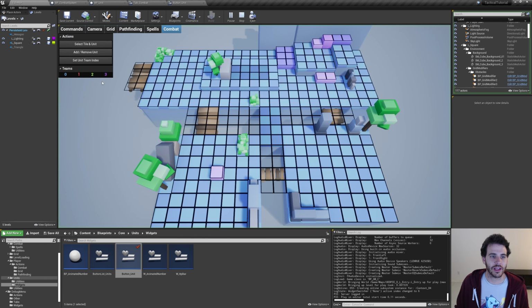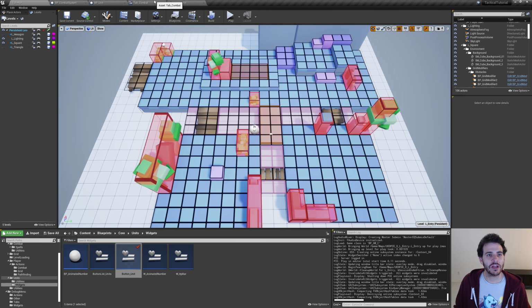And also the other thing that I'd like to fix is the team numbers right here. By default, everything is visible even though there's nothing in the team. So the numbers should be hidden by default. So let's go fix those real quick in the tab combat.